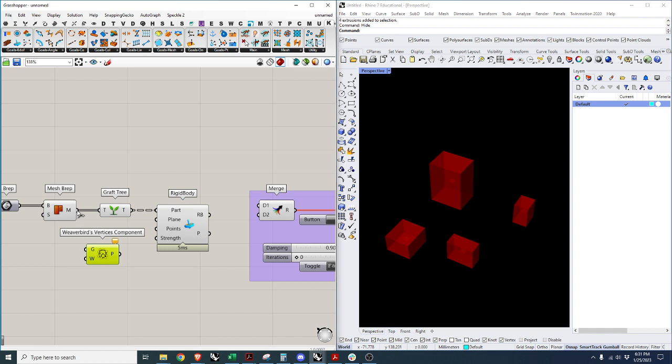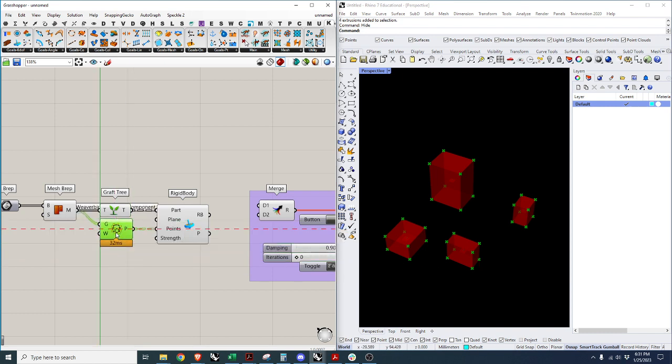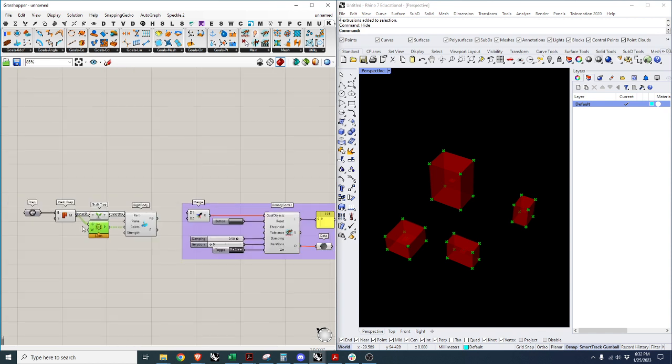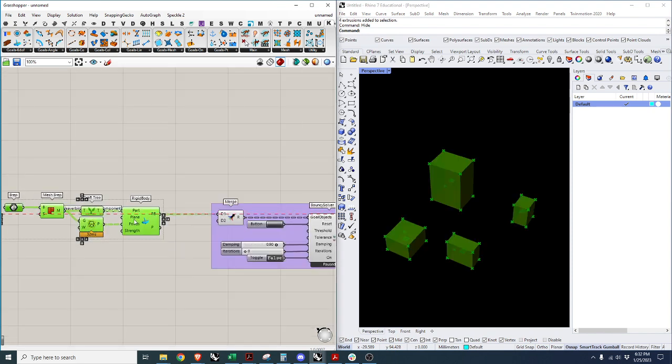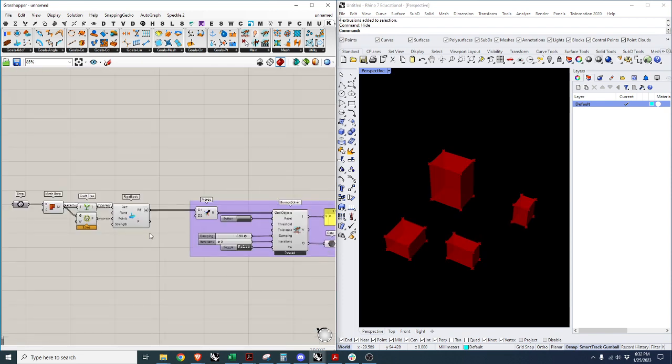and then I will use Weaverbird's vertices component to extract all the vertices from this, and I will plug this into points. Plane, you could plug in, you know, X, Y, or any other plane that you want. By default, it's using X, Y, and it works for me. So I will continue to use that. And then for strength, it's at 10, and I will just leave it there. Okay, so I will plug this in. And we will flatten this before it goes into merge.